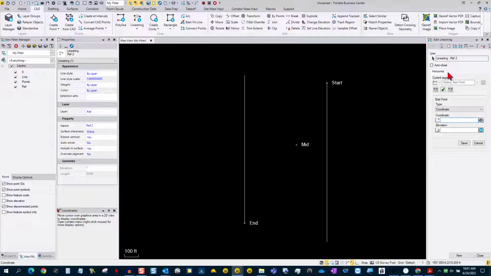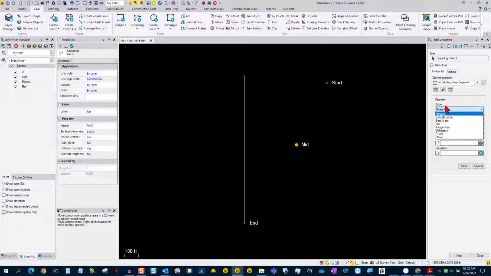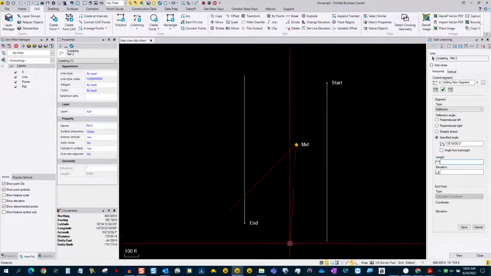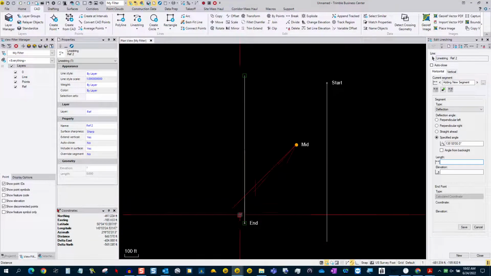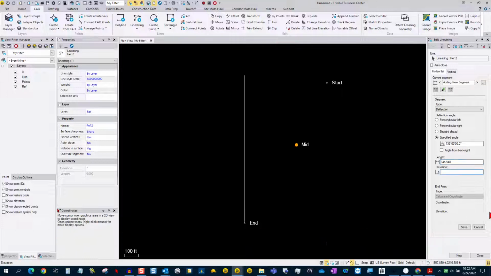Then in creating this, the first thing I'll do is select my starting point. But I'm going to do a deflection here. I'm going to specify an angle and then choose a length, and that's going to show me where that's going to run to. You'll notice this line right here. So I'll have it run a little bit past that. Click, save right there.